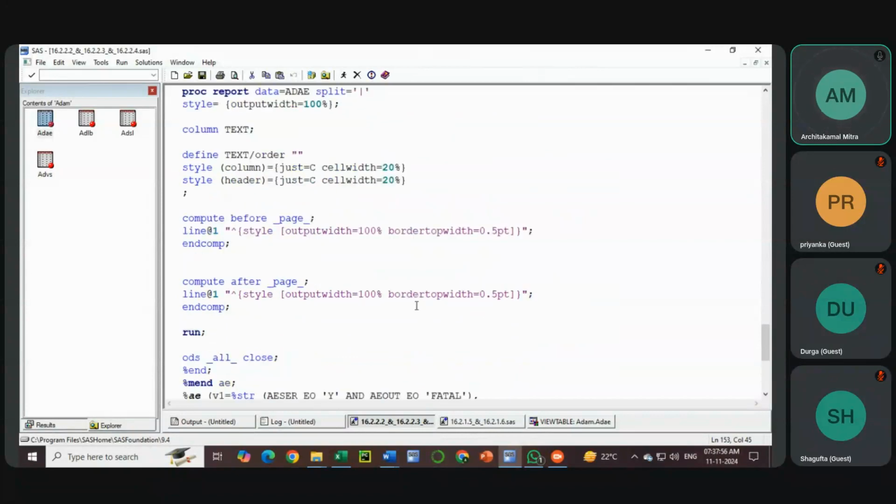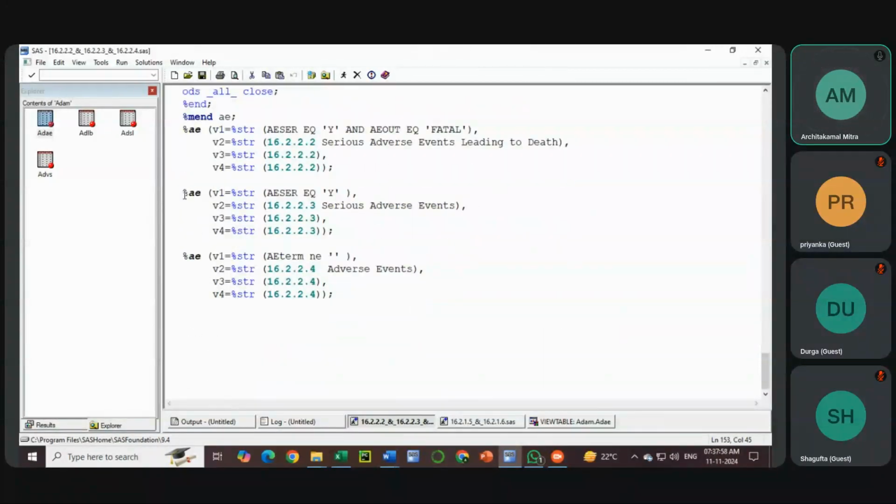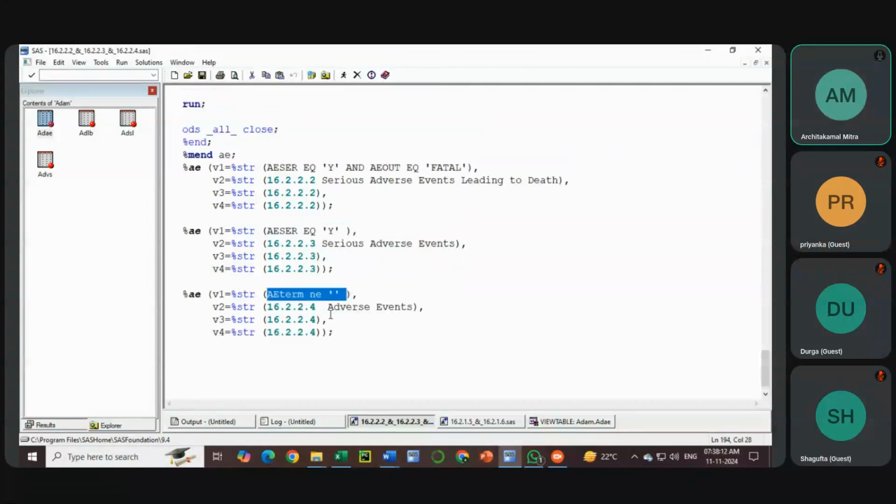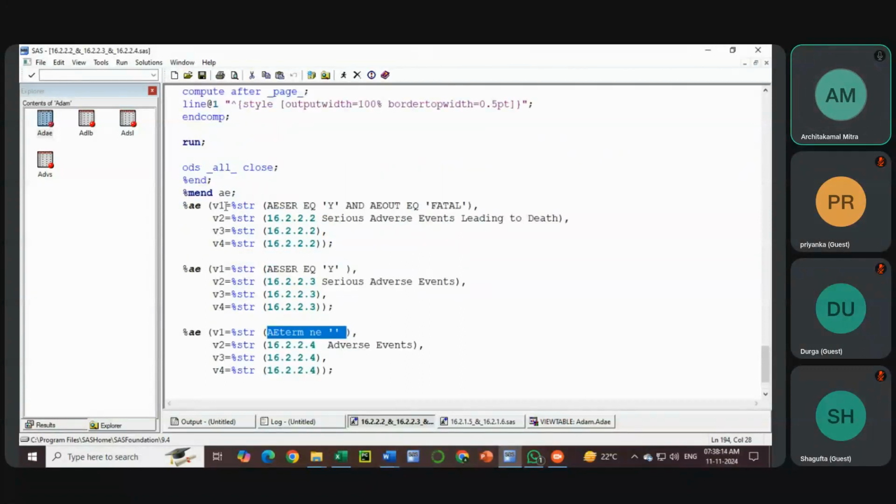Okay. Now let's execute and check. So this is for the second report where we have serious adverse events. That's why we have given AESER equal to Y. And the third one, we have only adverse events where AETERM is not equal to null. So we need to have an AETERM. The most decisive factor for all these macro variables is this condition.